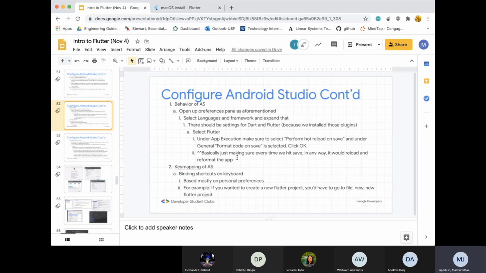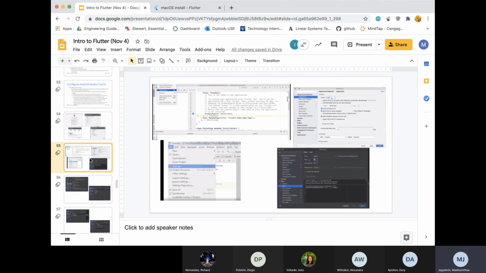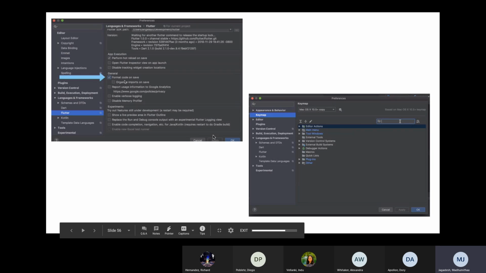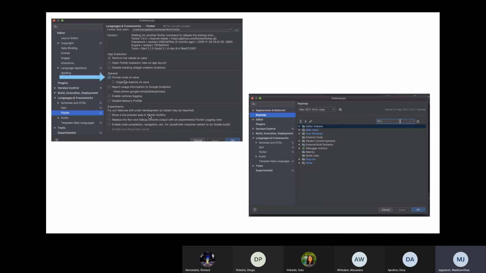And under general, we're going to select format code on save and select OK. Basically what we're doing here is making sure that every time we hit save, it would reload and reformat the app right away, immediately. So let me show you. When I said the preferences pane, this is what they mean by preferences pane, the main screen. They went to languages and frameworks and clicked on Flutter. Then they clicked format code on save and perform hot reload on save under app execution and general.